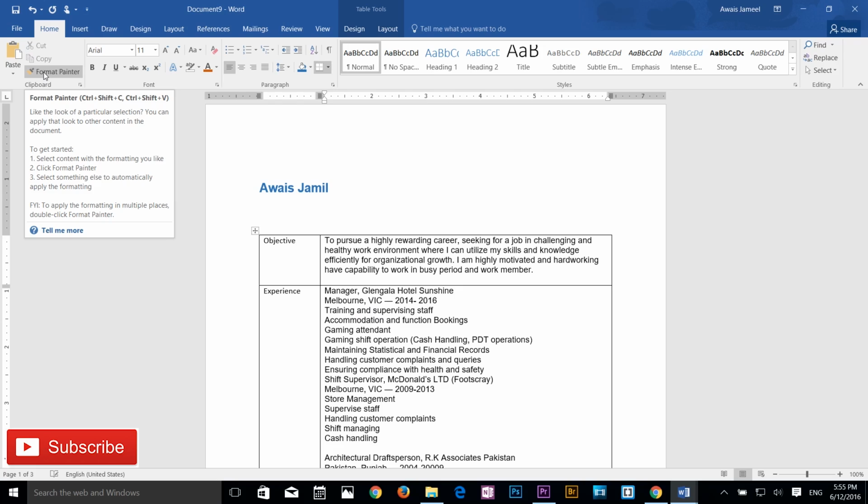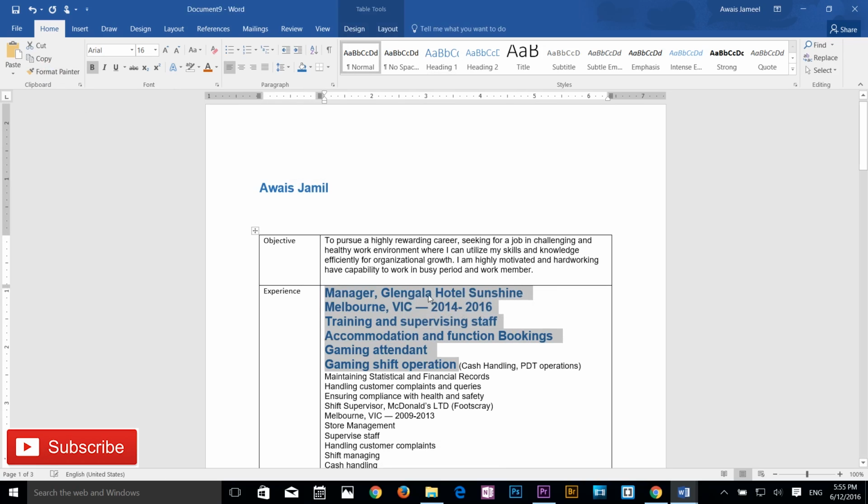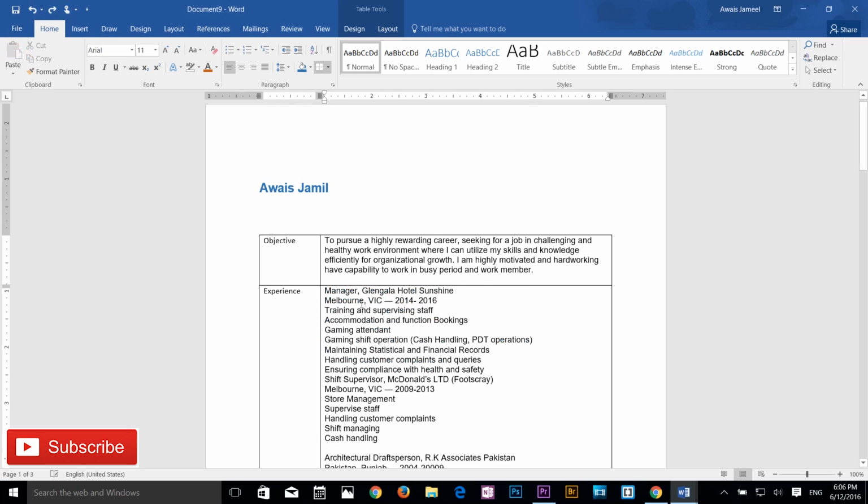You can apply the format. If I select this word and then click on format painter and select here, it's going to change that format to this format. Click here to undo. I'm going to show you some more options for the tables.